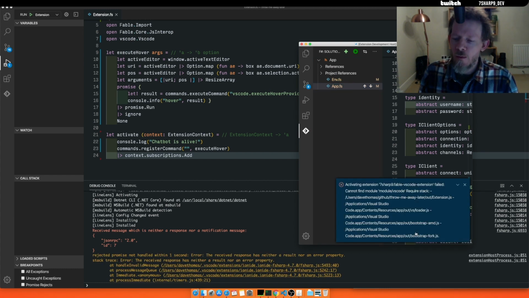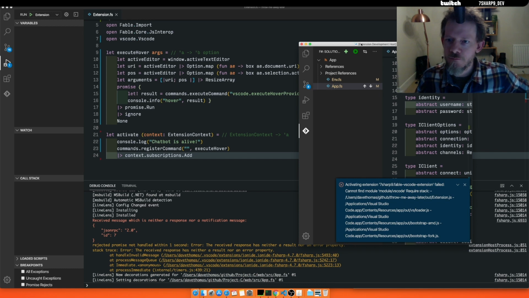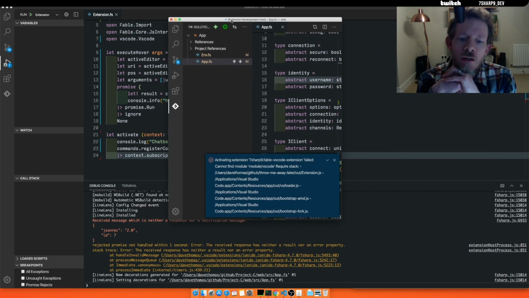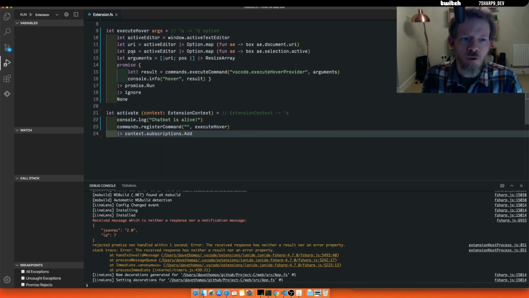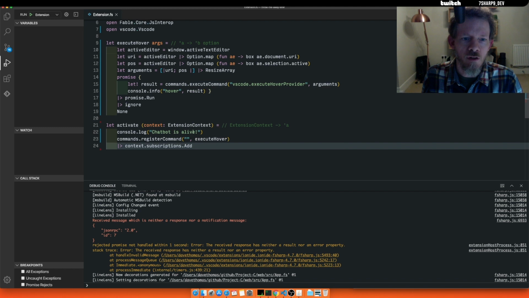So, that broke. We've got an error. Can't find module VSCode. Can't find module VSCode. Module/VSCode required stack. Okay. So there's something wrong. And there's nothing particularly wrong with our code. It's very simple. We don't have anything fancy.